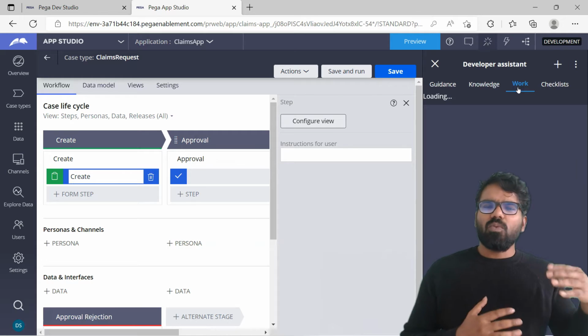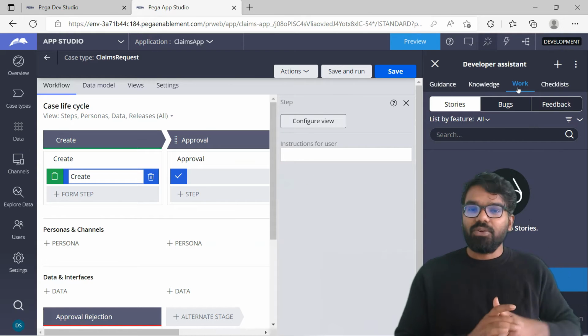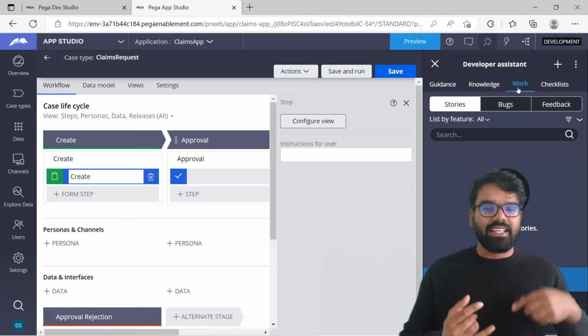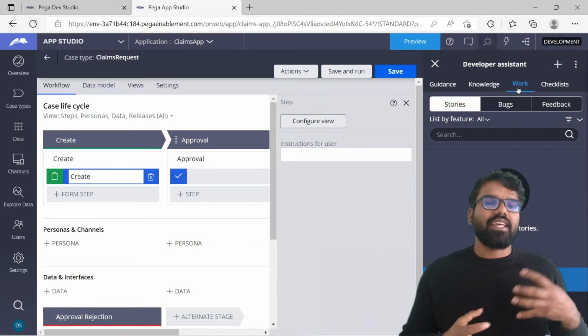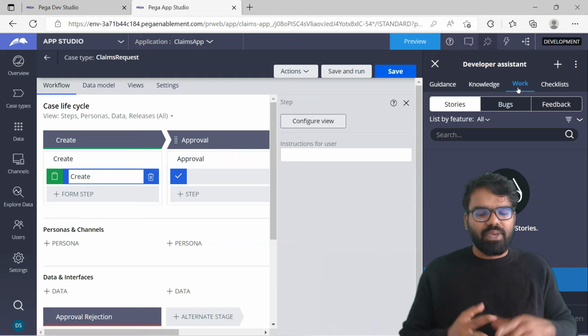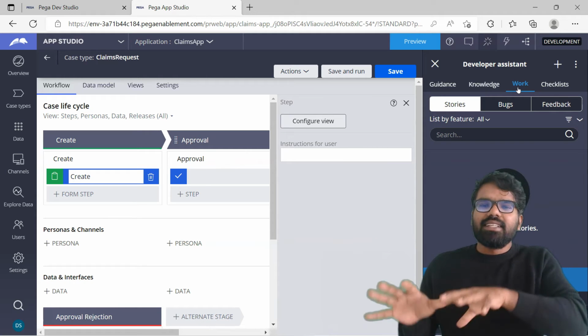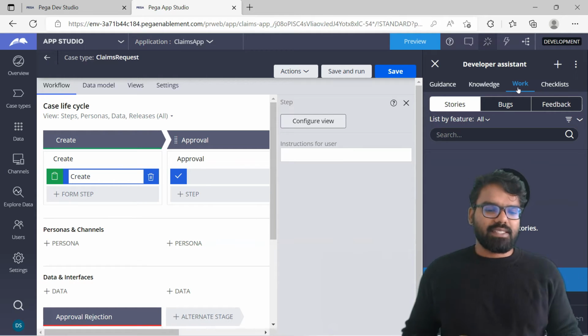And the third is on the work. Work is mostly the agile integration where you can connect to different agile workplaces like Jira or ServiceNow, and then you can integrate and manage all those stories, bugs and feedback from here. This we already know, it is already an available existing feature that is just plugged into the developer assistant.